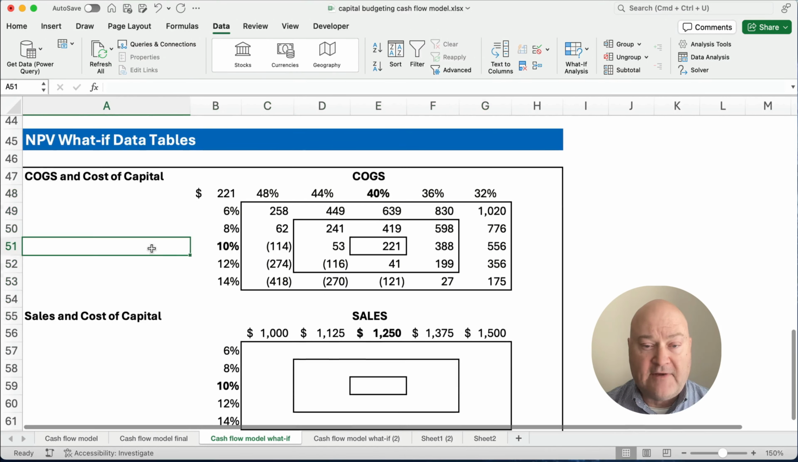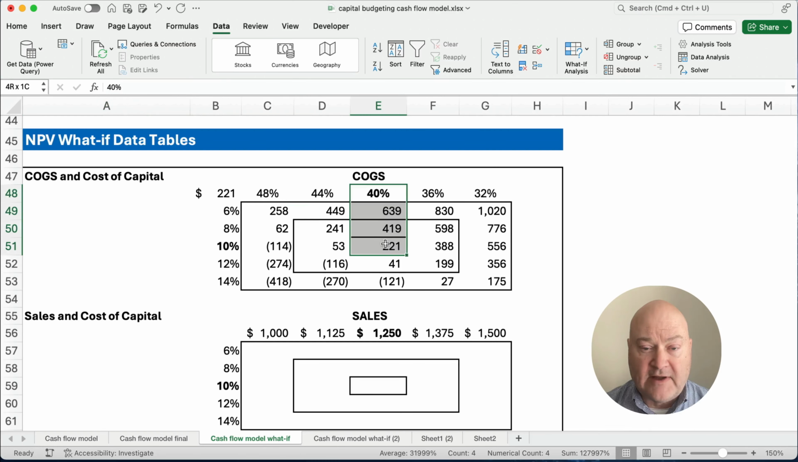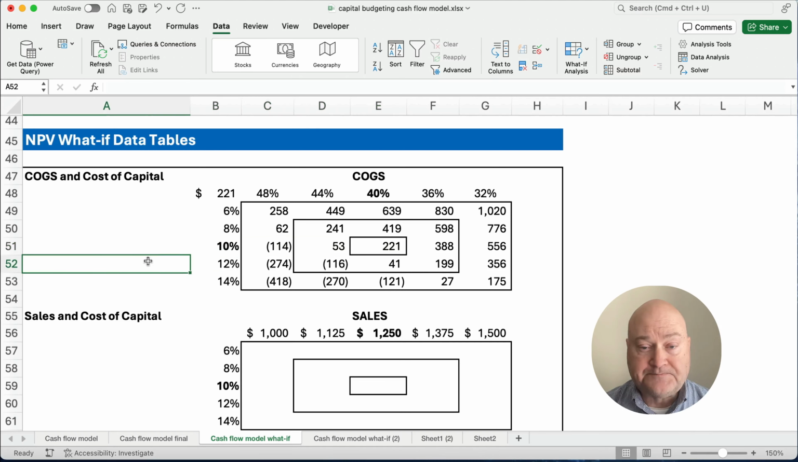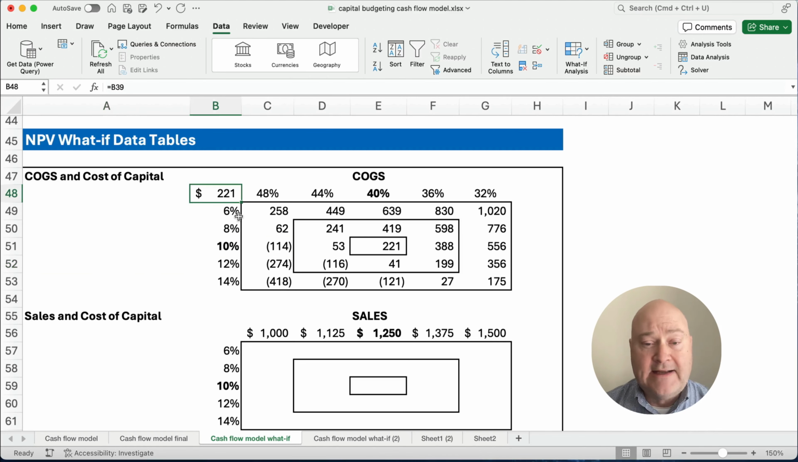And so what we have is at 40% and at 10%, if our cost of goods sold is 40% and our cost of capital is 10%, we get the original 221, right? So 221 is our standard for the 40% cost of goods sold and the 10% cost of capital.